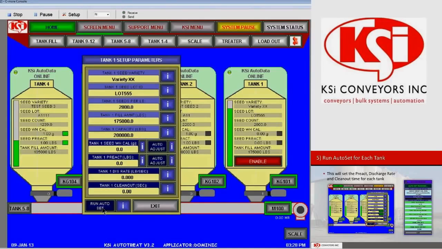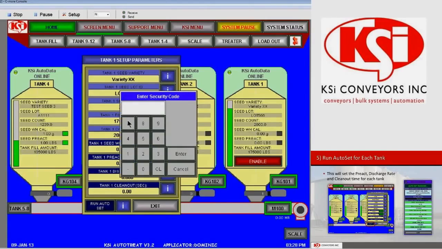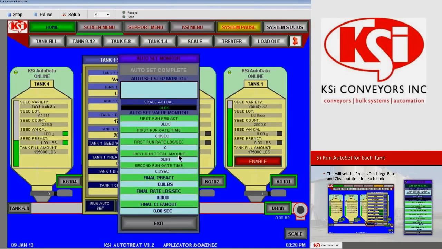If this is a second year or a third year, successive years with your system, a good place to start is where you have that particular tank set in past years. Once you open your manual gate, you're ready to run your auto set procedure. So come to your touch screen and touch Run Auto Set. As I said before, the security code box pops up. I'm going to press 777 and enter.